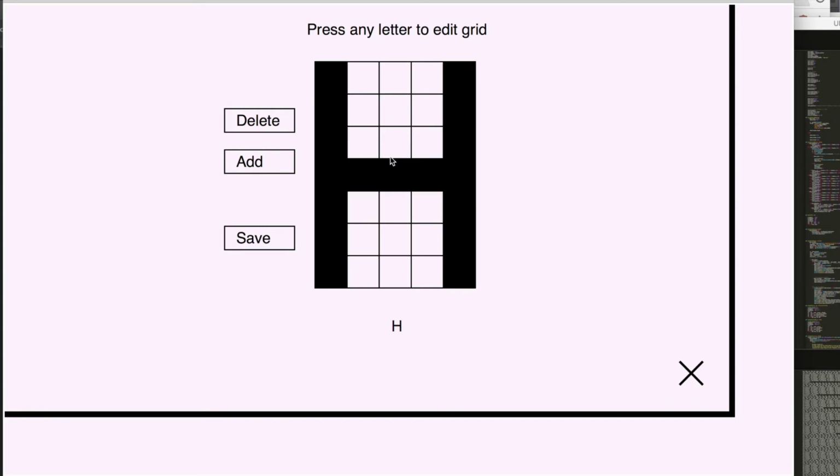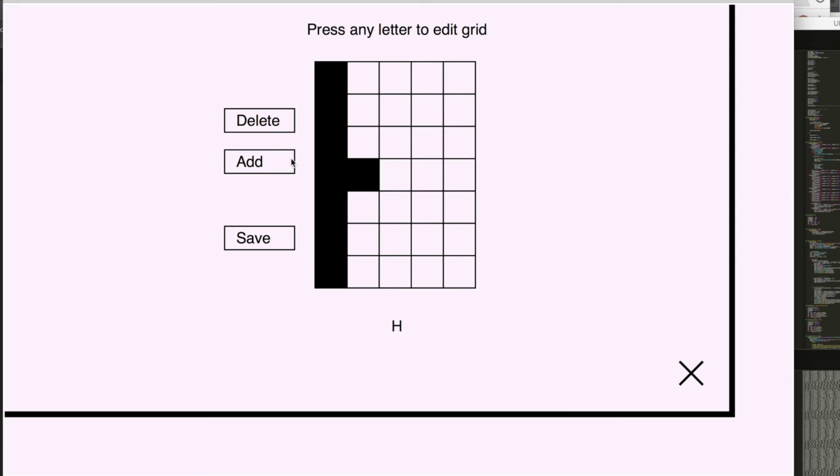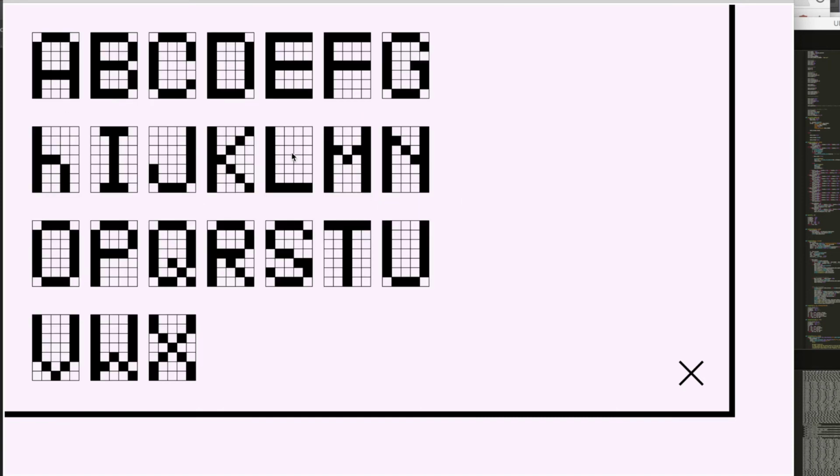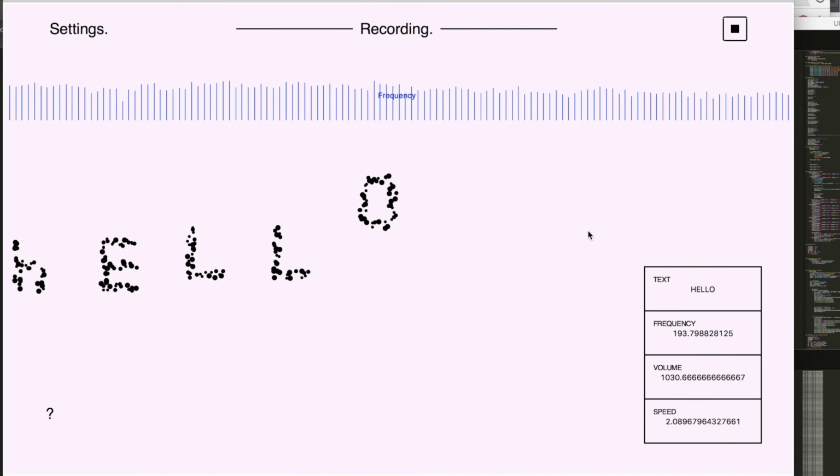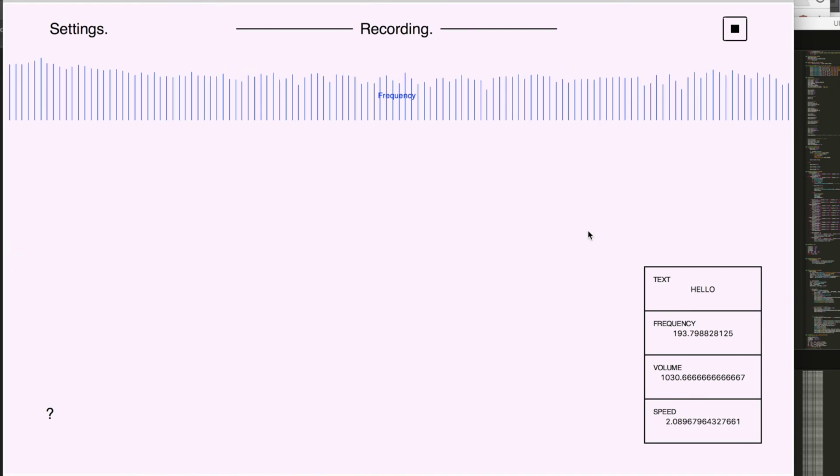So we'll just hit the letter H, for example, and we can start to change the letter by using the delete and add buttons. So if we hit delete, it'll allow us to delete parts of the letter and add on back what we want. So for example, I'm making my H a lowercase h instead. So we can hit save, and if we go to the view alphabet grid, we'll see that our new letter H is here. So if we go back to our main screen, now we can see that our letter H has changed, and you can do this with any of the letters in the letter editor.